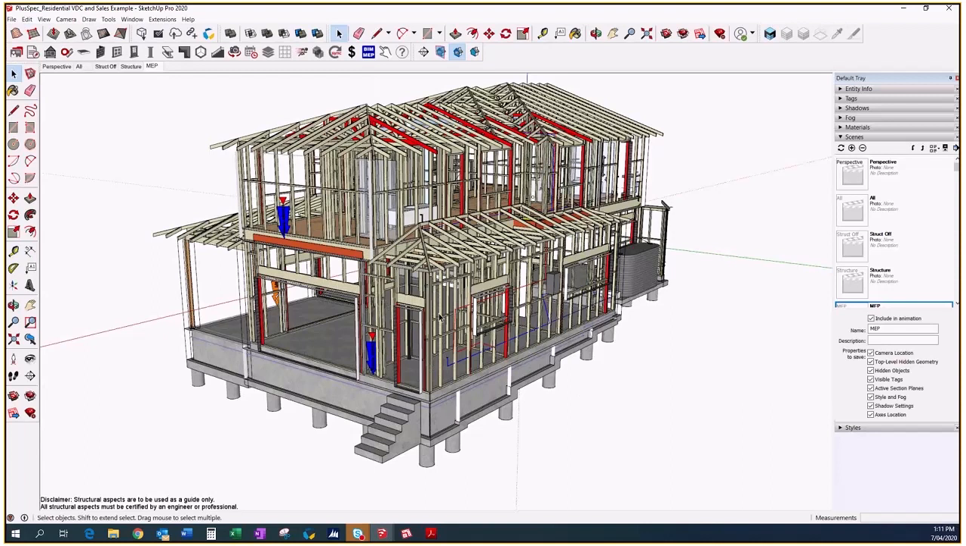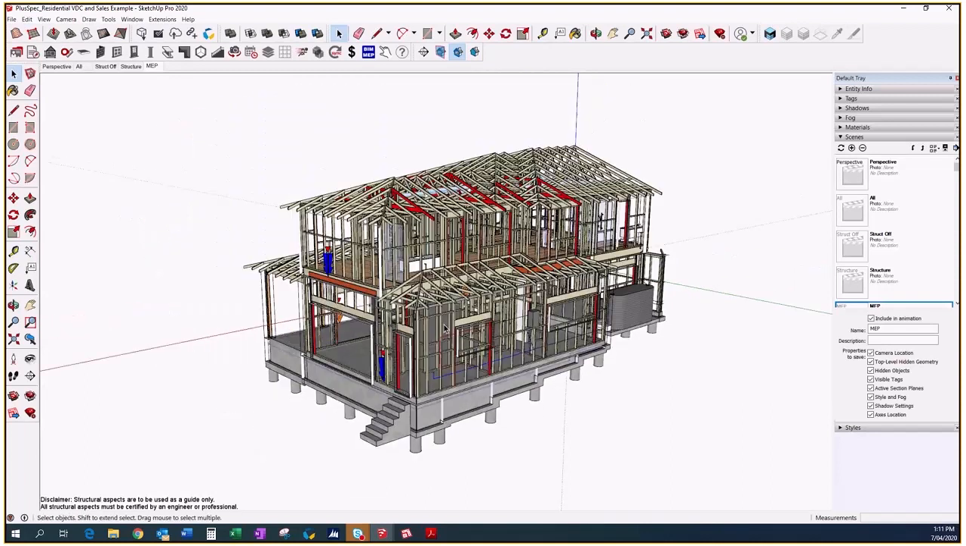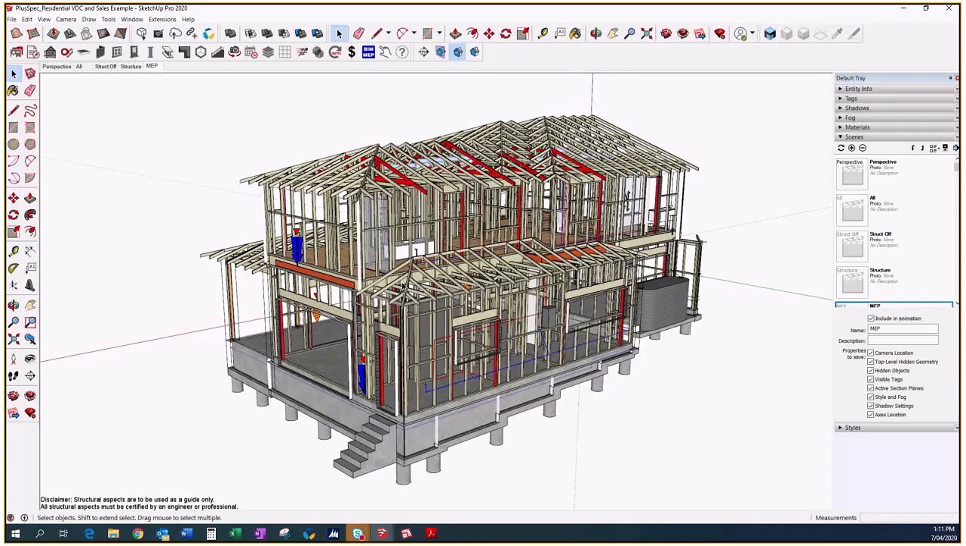I would much rather waste 2 or 3 days in a virtual environment and catch all of those mistakes, because that's going to save you literally tens of thousands of dollars, sometimes more.